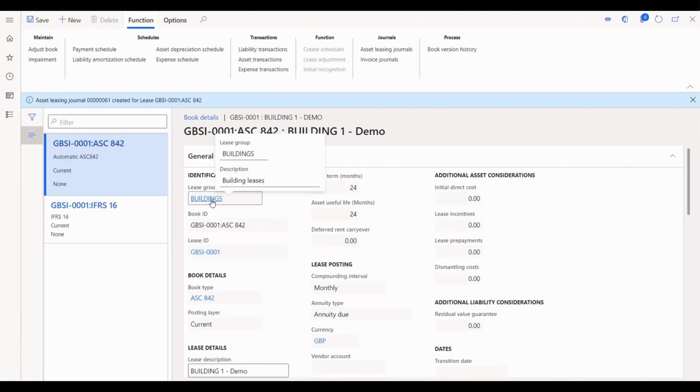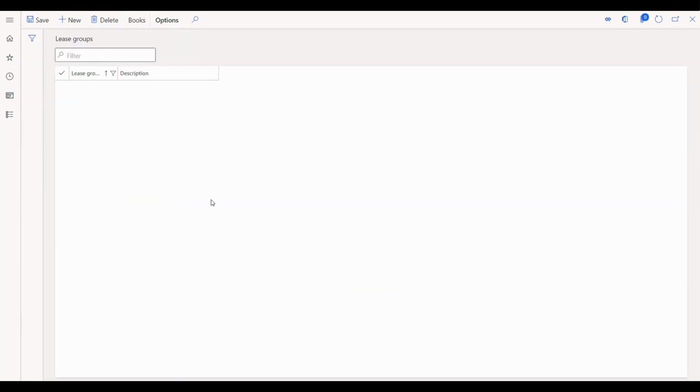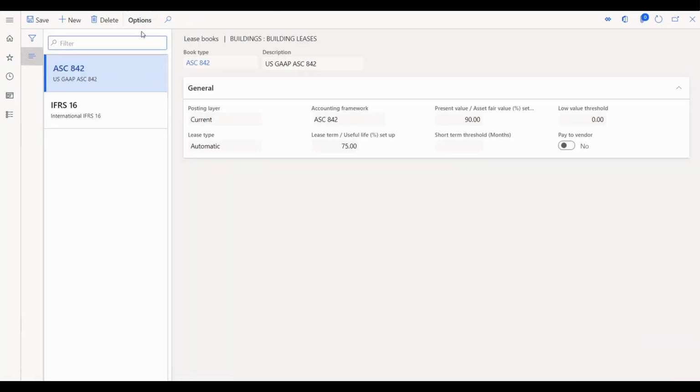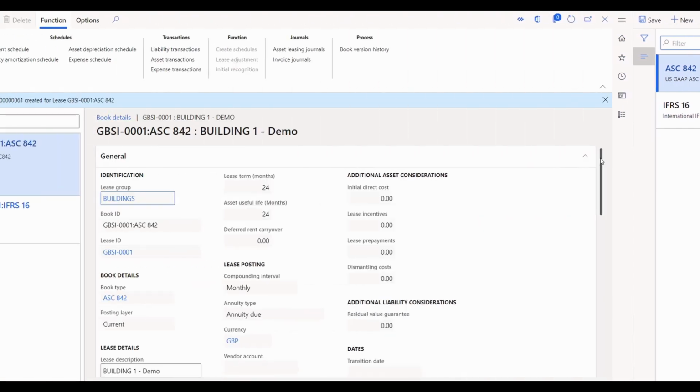A lease can include more than one book based on the lease group setup. If we move to the lease group and go to Books, we find that we have 2 books for this particular group. We can also note that posting layer is supported in the event that a customer wants to report differently, either for tax purposes or for reporting purposes.